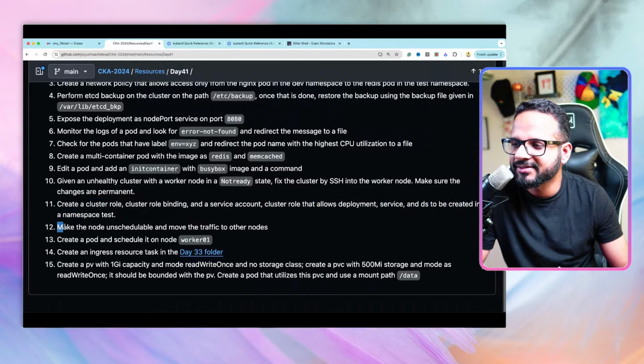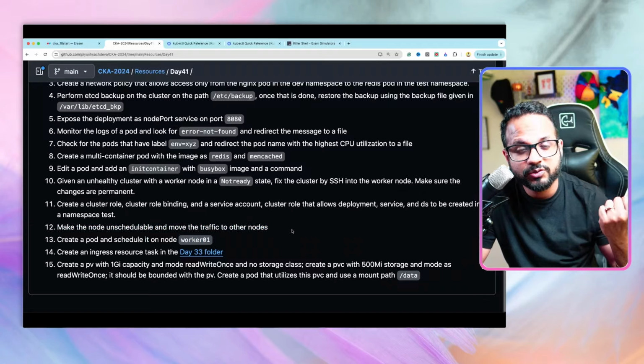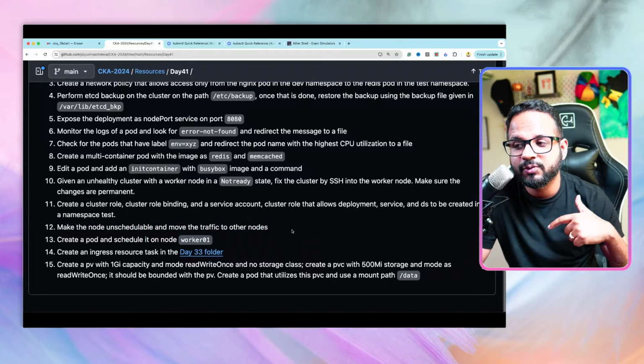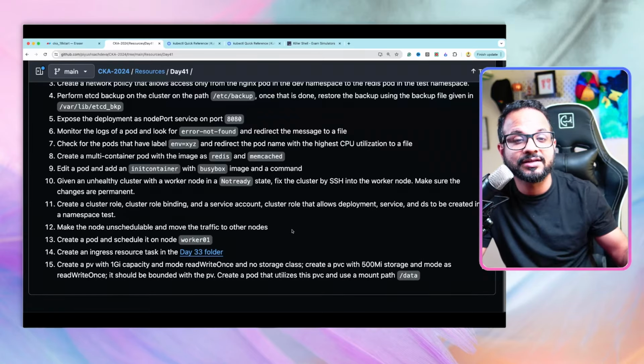Now mark the node unschedulable and move the traffic to other nodes. Okay. So unschedulable means you have to cordon the node. And move the traffic to another node, so the pods that are running on that particular node will be moved to another node.